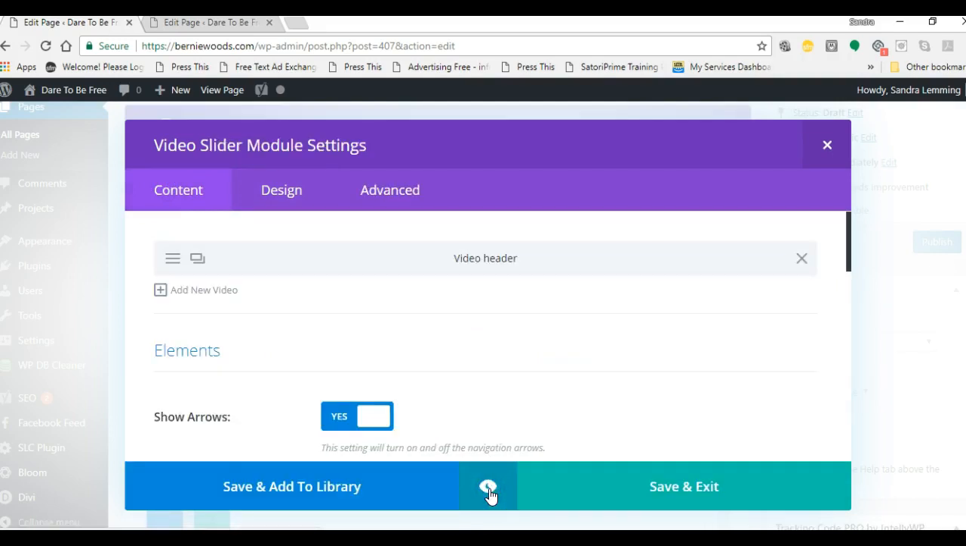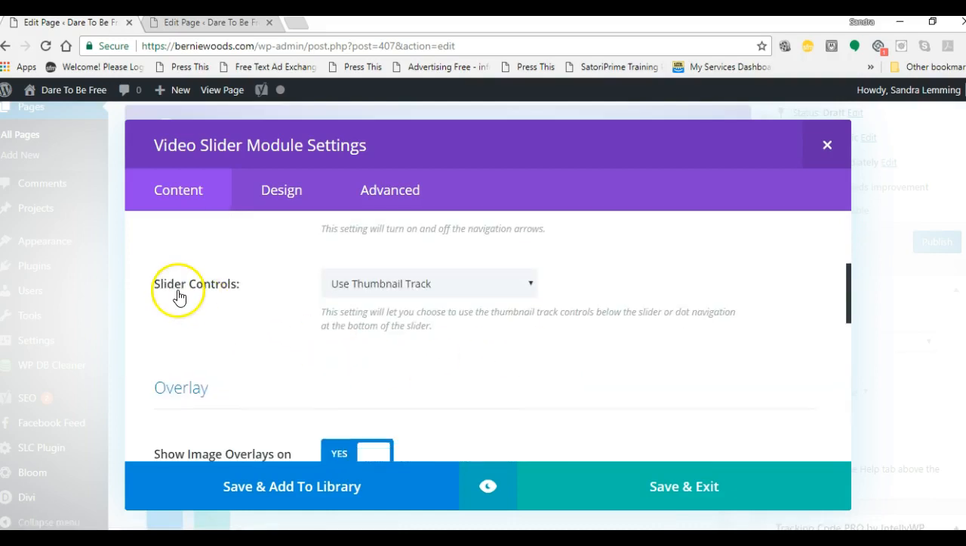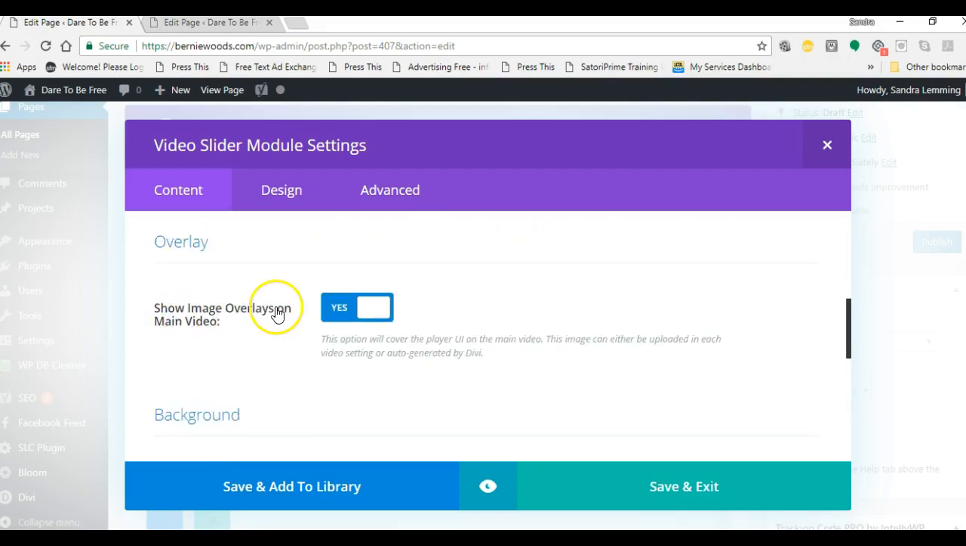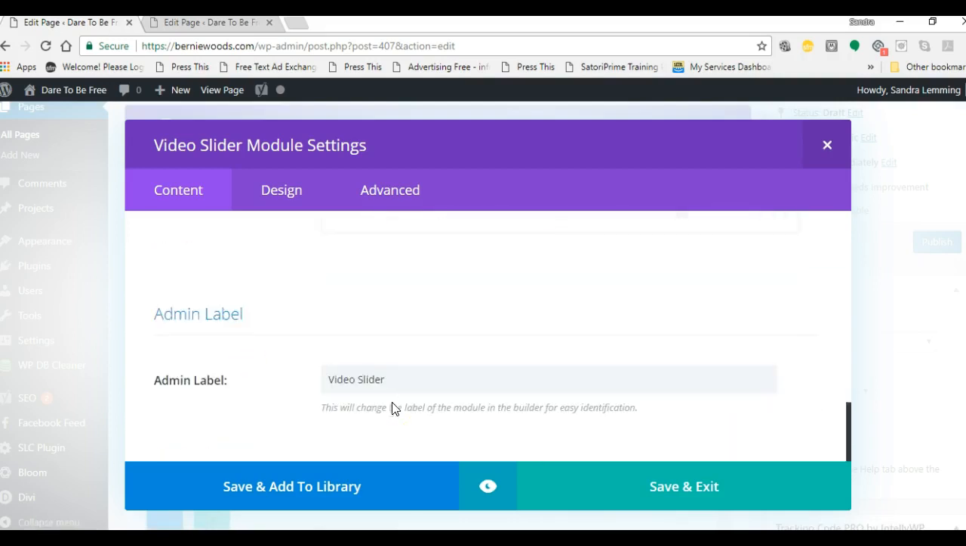And once you've saved it, you can see here you've got extra. You can add a new video if you want, but you don't need to. You've got here we don't need arrows because we're just going to use the one video. Slider controls, use a thumbnail track, use dot navigation, show an image overlay on main video, we can click yes, and we can put a background behind it if we want. So we could put a background color behind that if we wished, but we're not going to.